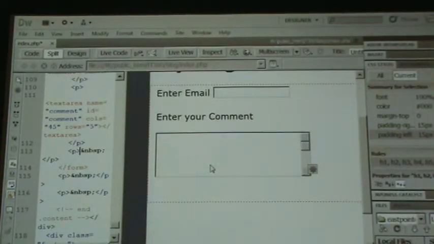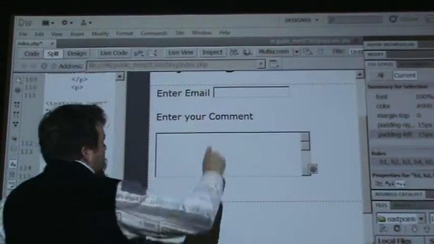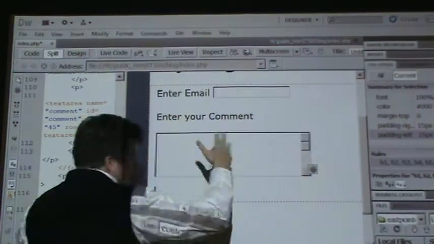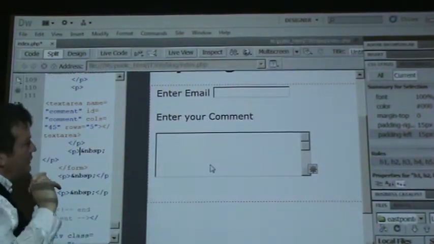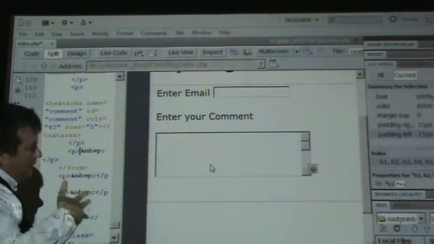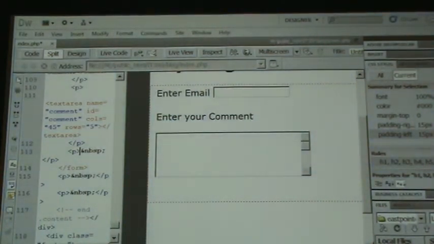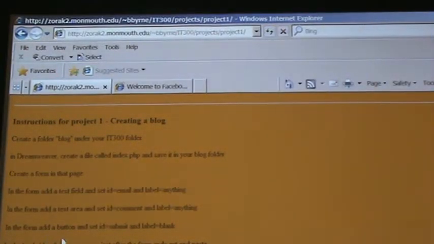Now what we've created is a form where the person can type in their email address, and then they could type in some comment, and this is a window that scrolls, so the comment can go on if they want. Now we just need a button for them to hit to say I'm done. So we will add a button. Button, ID submit. We're going to add a button and set the ID to submit and the label to blank.